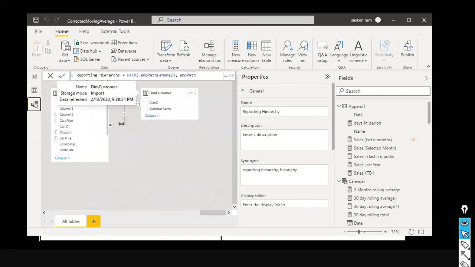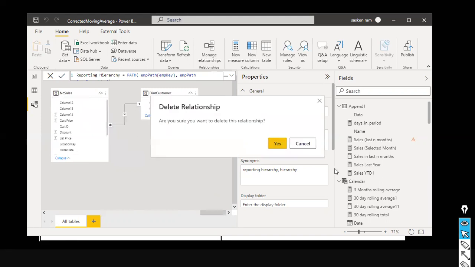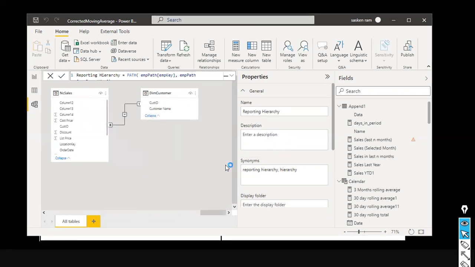NC sales and customer, by default, it detects the relationship because customer ID is common between these tables. I just delete it and see if we can use it here. Okay.